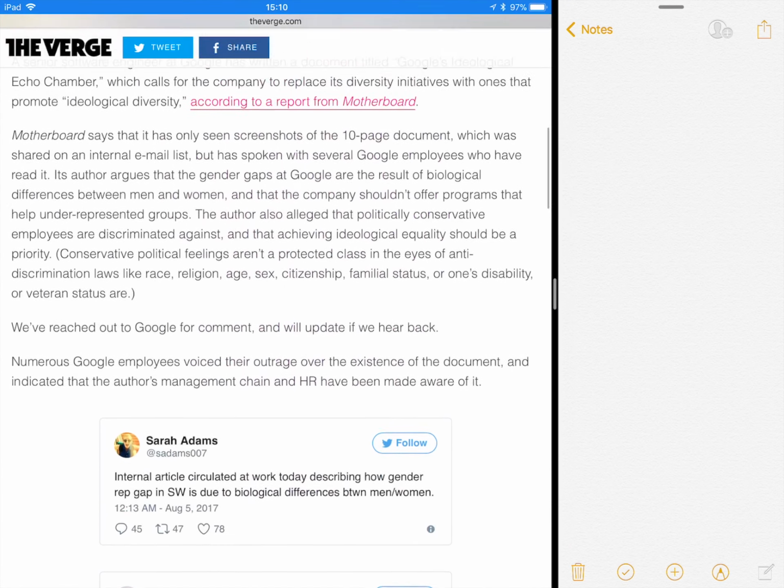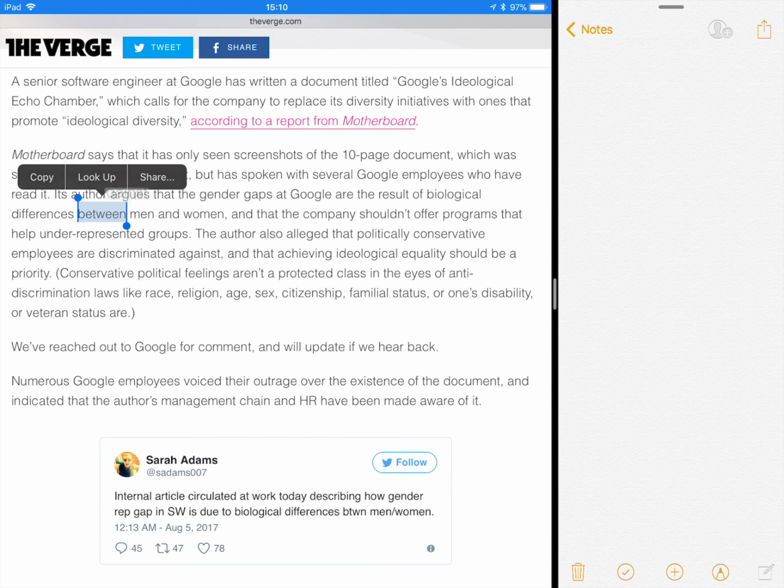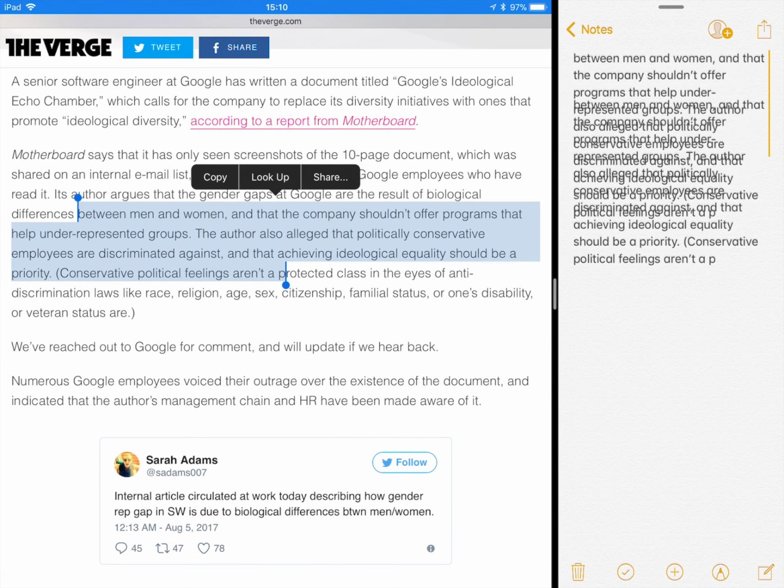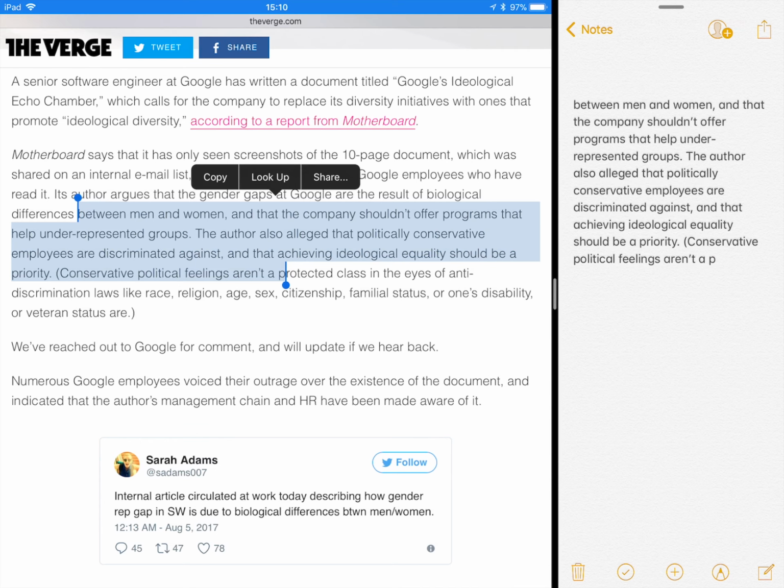While I'm here, I can show that I can also drag and drop. So this is something new in iOS 11. I can select the text, drag it over to Notes, and drop. Nice.